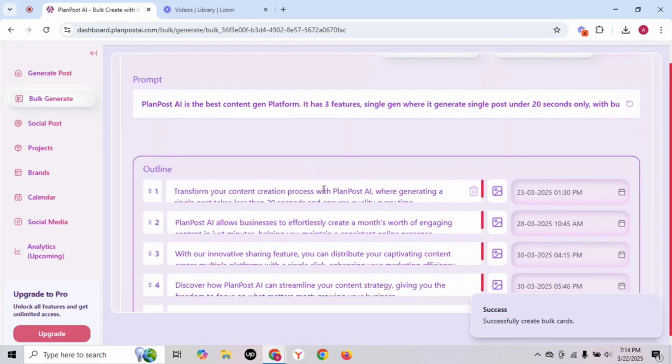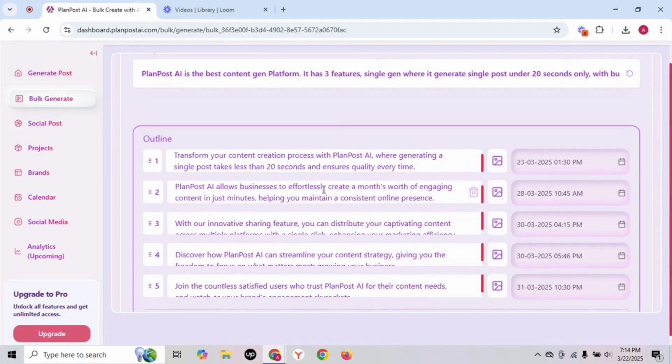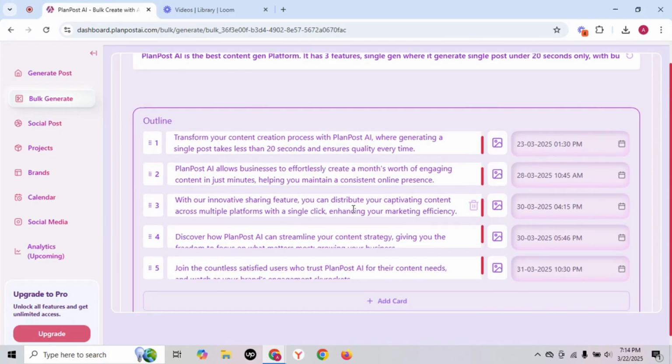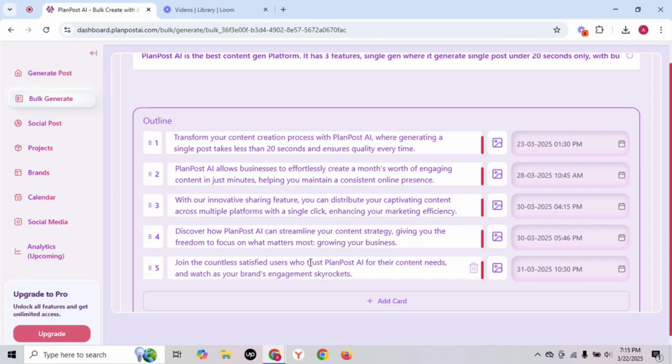So the first one focuses on 20-second post generation, which is single post generation, and the second post focuses on month-long content generation, and the third one focuses on content sharing, and the fourth one focuses on growing your business, how our platform can help, and the final one focuses on sales, how our customers are happy, why you should buy it. So it amazingly creates the outline, the way you should post for your brand.